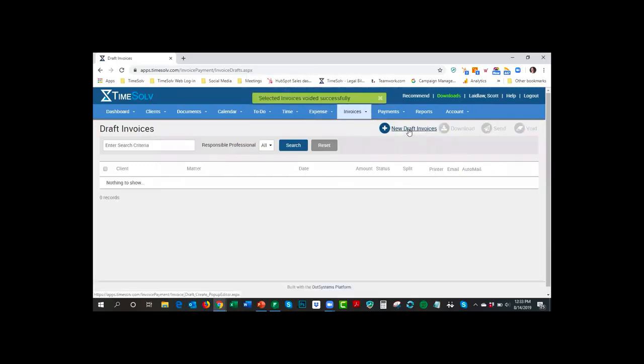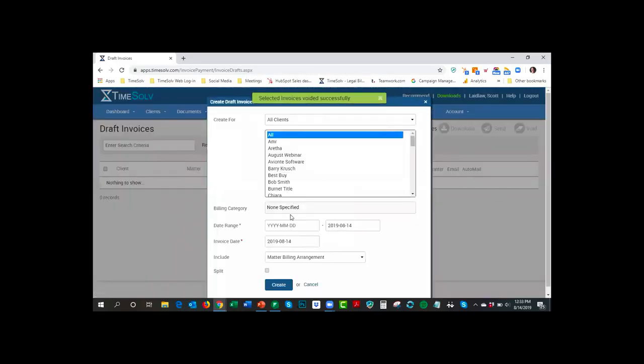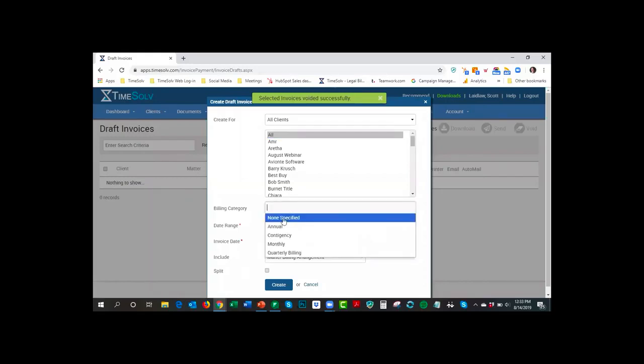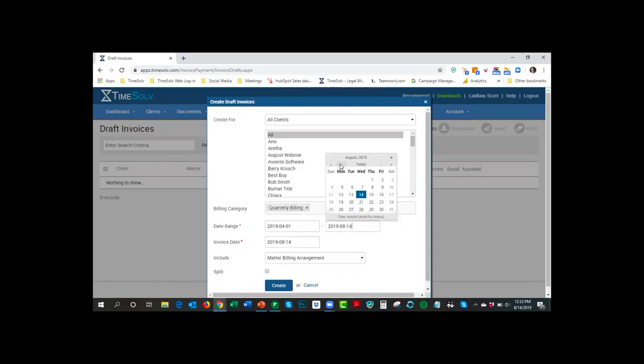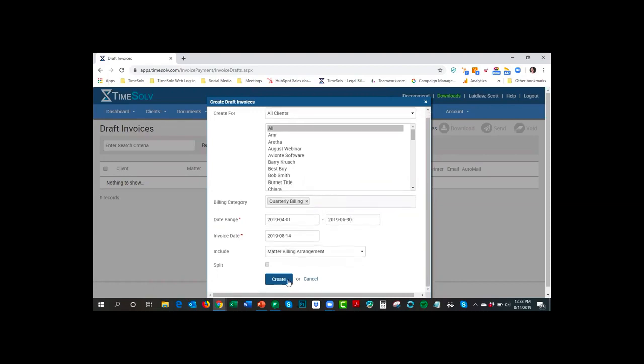So I'm going to create a new draft invoice. And I want to say, give me everybody that's quarterly, so I don't have to specifically grab the Texas webinar one. I want to do a date range for Q2, which is going to be April 1st through June 30th, right? Okay, and I want to hit create.